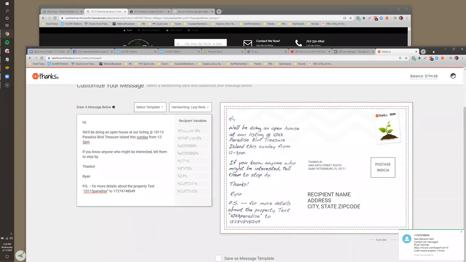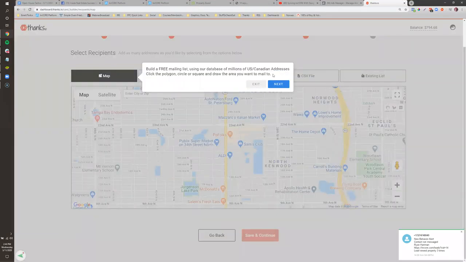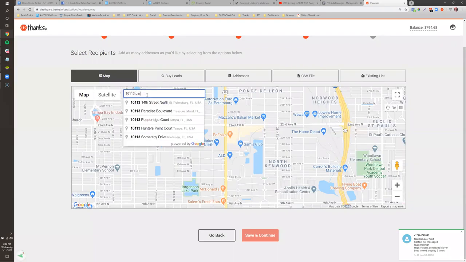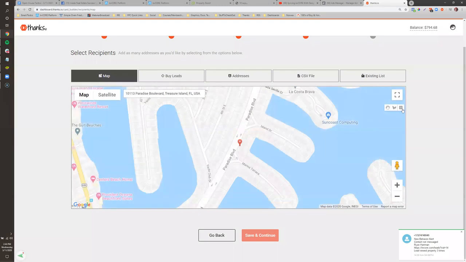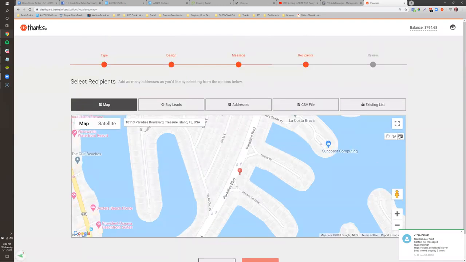Save and continue. And now what I can do is I can just draw. Go to the address like this. And I can say, hey, send this to all the neighbors. Like that. So bigger area.